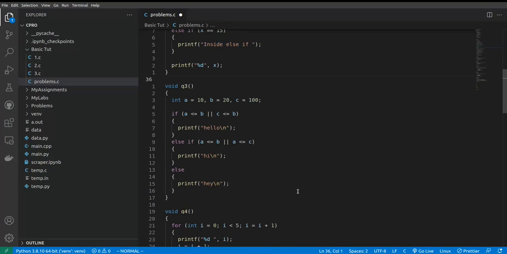Now, what about Q3? The output of Q3? Hello. Okay, hello. So the correct answer is hello only. Any doubts in that? Okay, so I assume no one has any doubts, so we can move ahead.